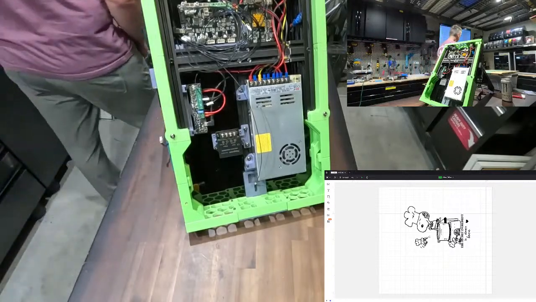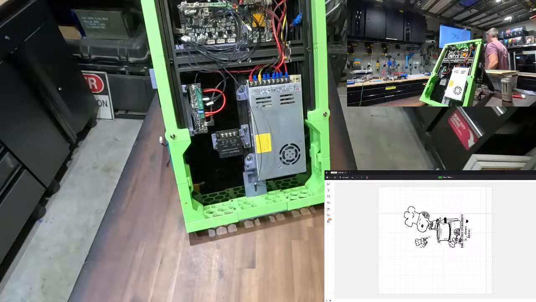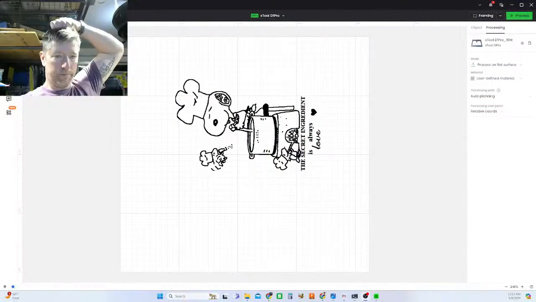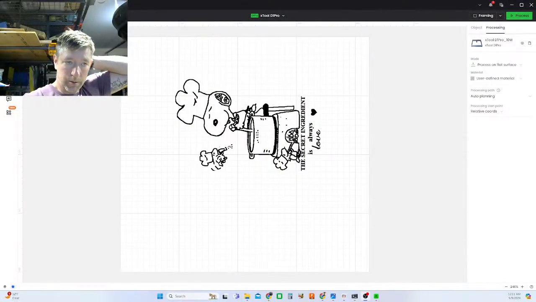Okay, so now we're going to get back into Xtool Creative Space. I just realized you may not have been able to hear me because I didn't change the camera over during that last session, but we're just going to run with it. All right, so we've got Xtool Creative Space open.